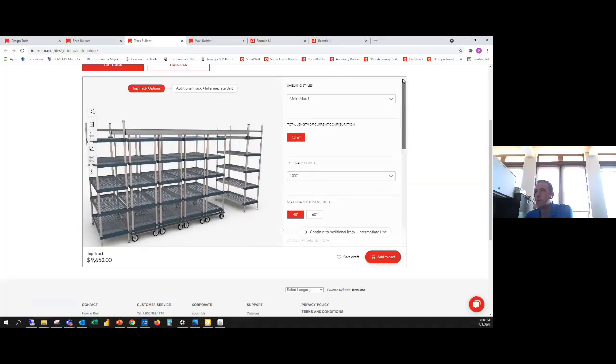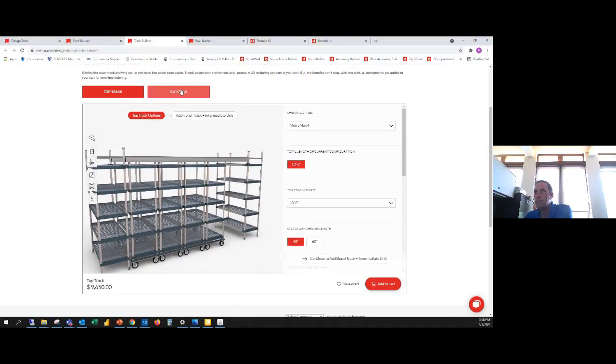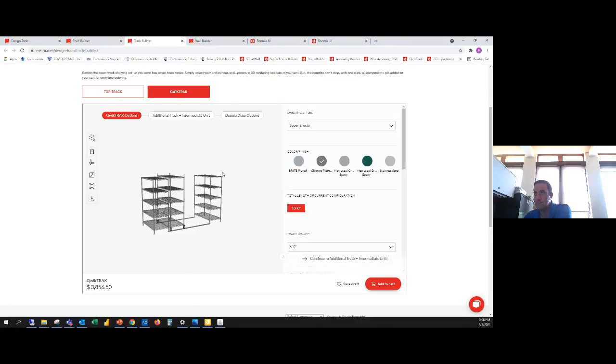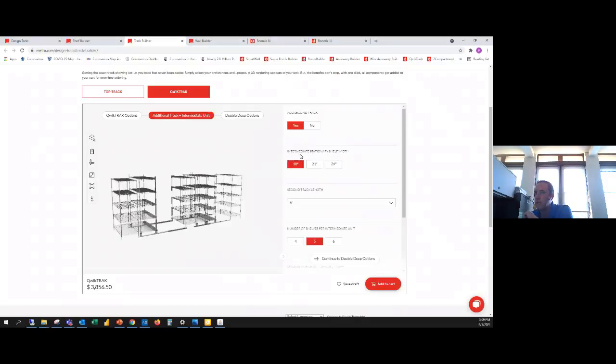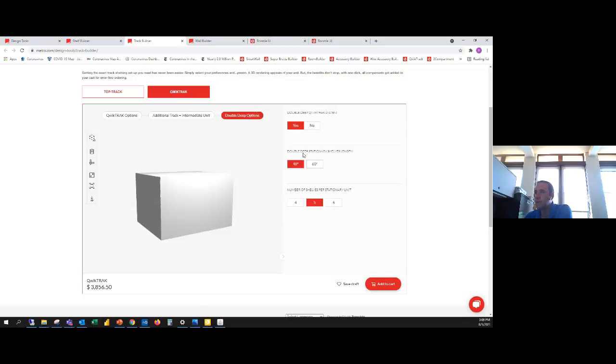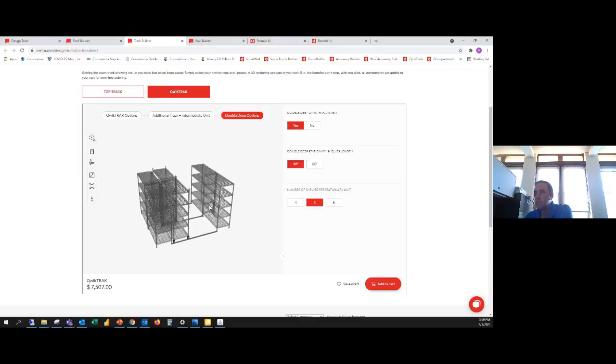A couple other elements here. We'll show quick track, the exact same builder here, same options. Just want to highlight two other elements here. If you wanted to put two quick track or top track units end to end, you can add a second unit. Or if you needed to do a double deep option side by side, you can do those options as well. Same set of options here on the left hand side.